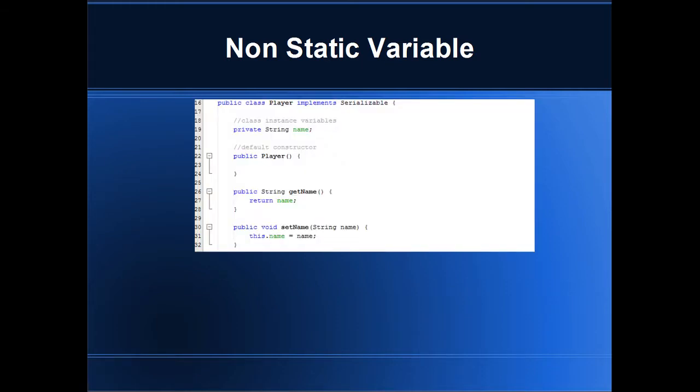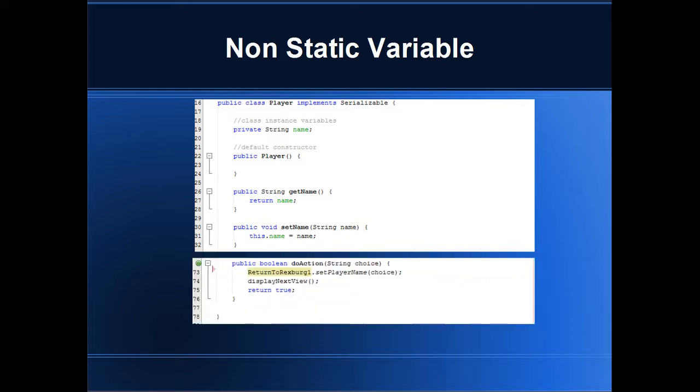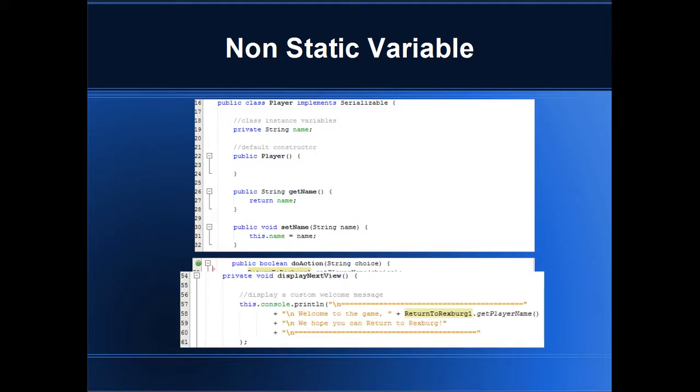Here we have our player class with, on line 19, private String name, a variable we want to change. And with it, since it's private, we have some getters and setters to access it. Here we have part of our doAction that will set that player's name, and another part of it to actually grab input from the user. Here on our display next view, after that's all done, it will then display a welcome message with the player's name, which we'll show you here.